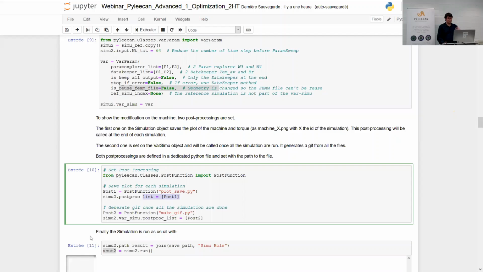And then there is simu2.varsimu, which also has a post-processing list, and this one is only called at the very end of the parameter sweep. So you can do both, which is very convenient. On the first post-processing, I save the image of the plot machine, and at the end of all the simulations, I create my diff, so you can see what the difference is between the two functions, for instance.